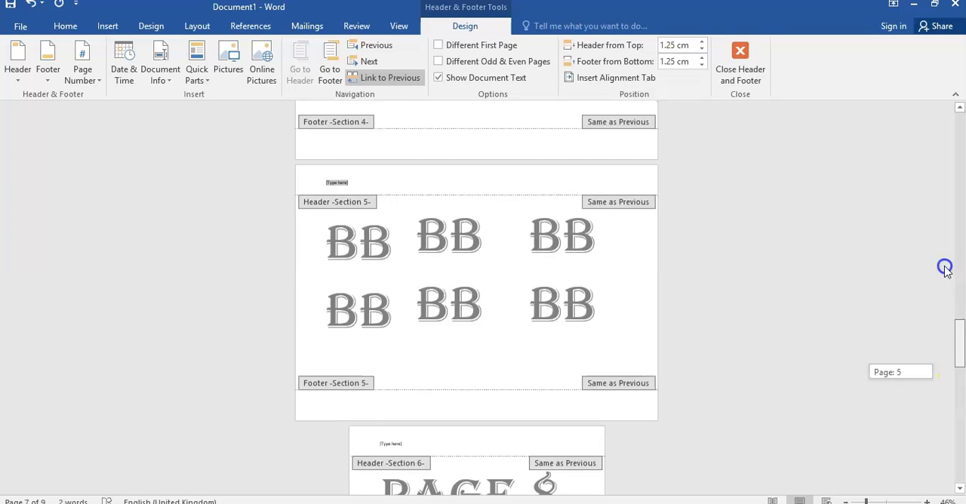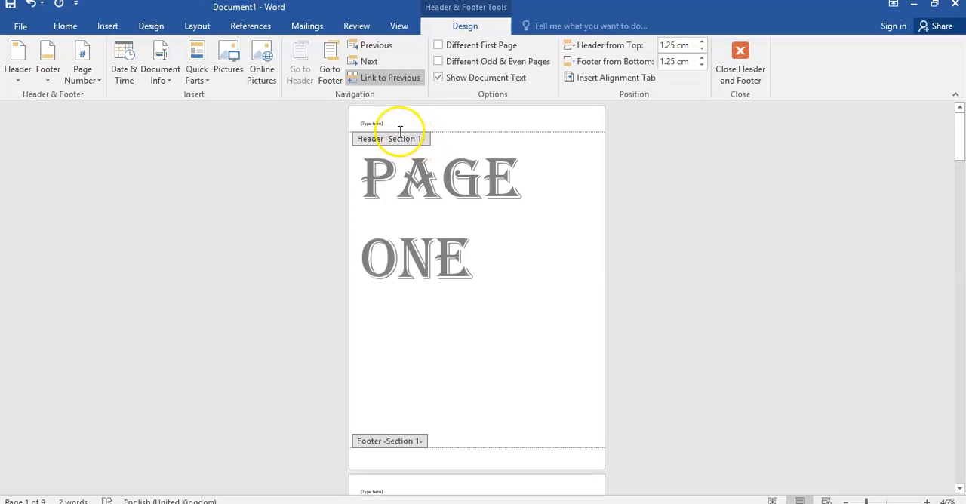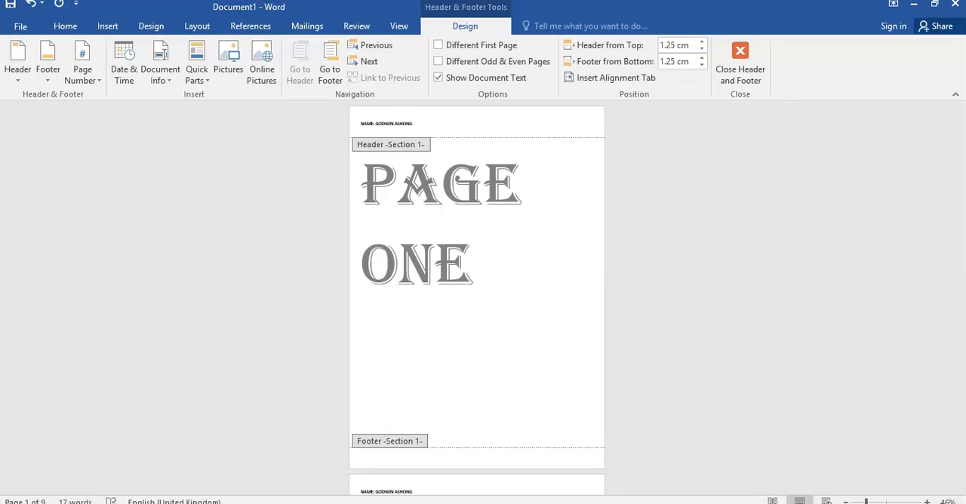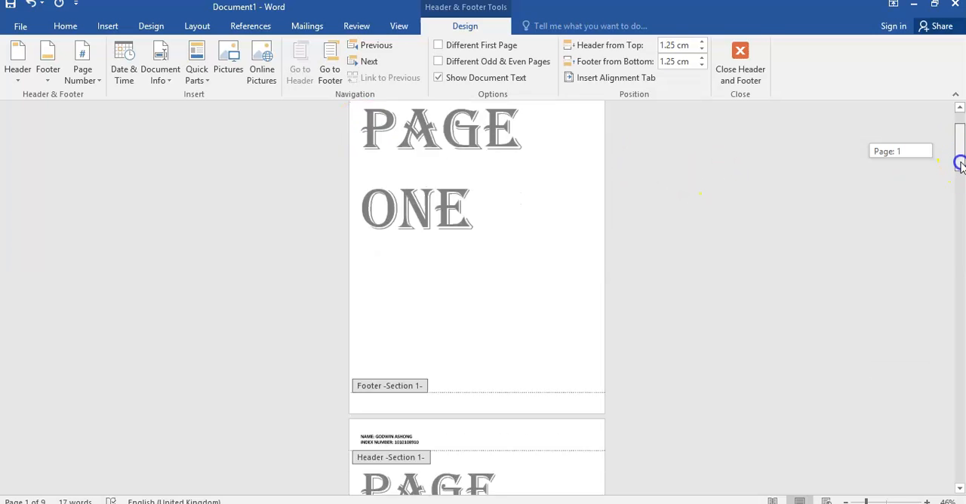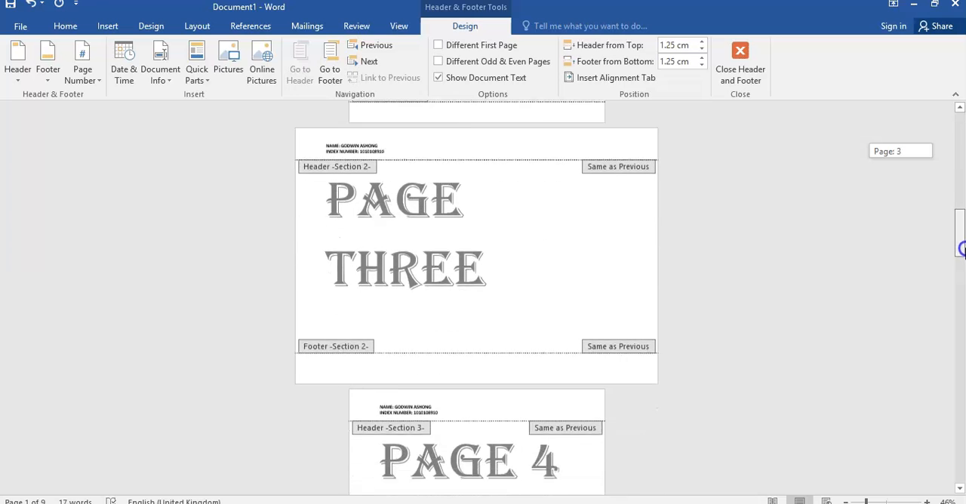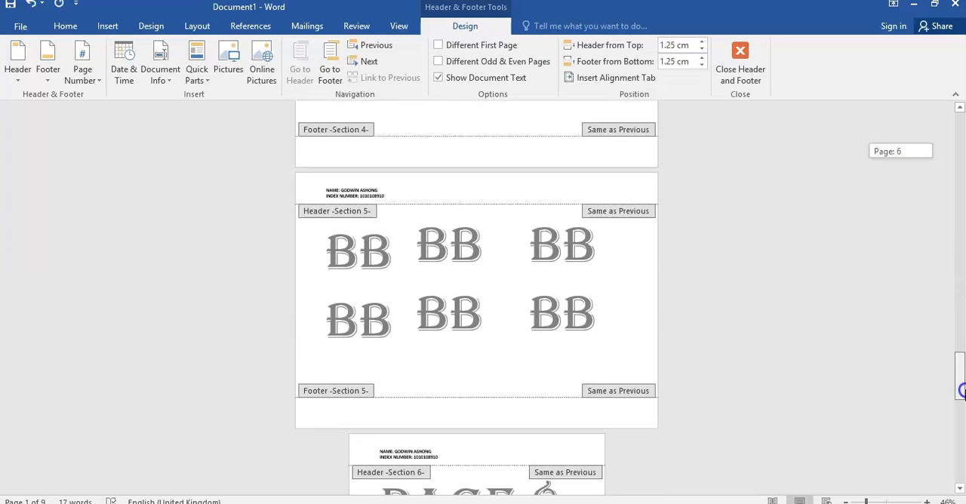So I can type maybe my name, and my student number. As you can see, whatever I'm typing here appears the same on all the pages. All the pages have my header, everything I am writing.